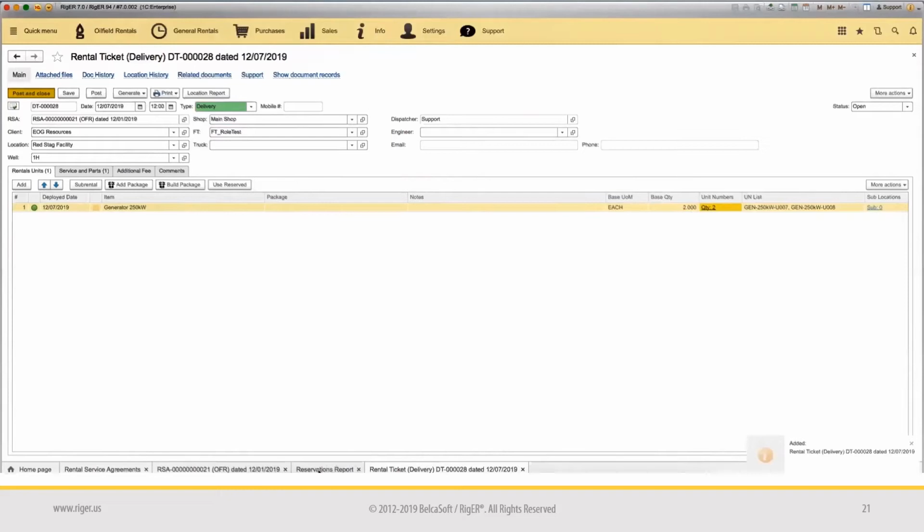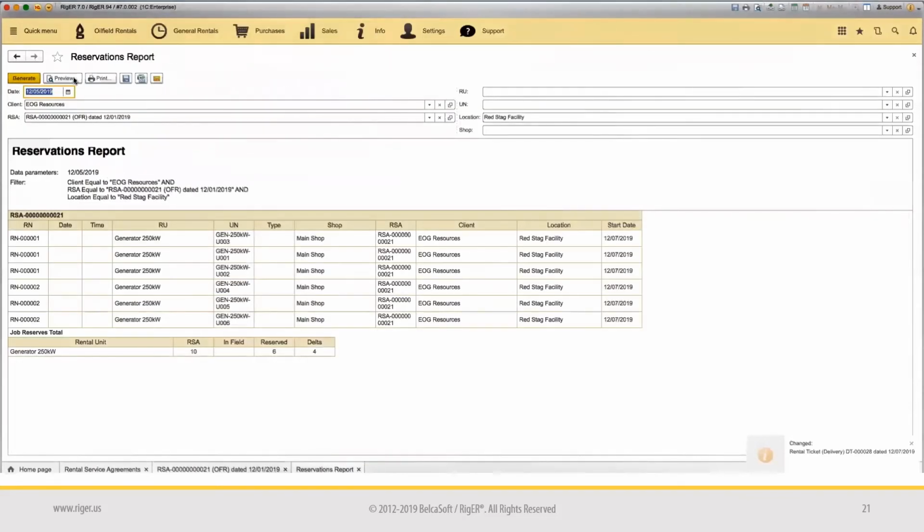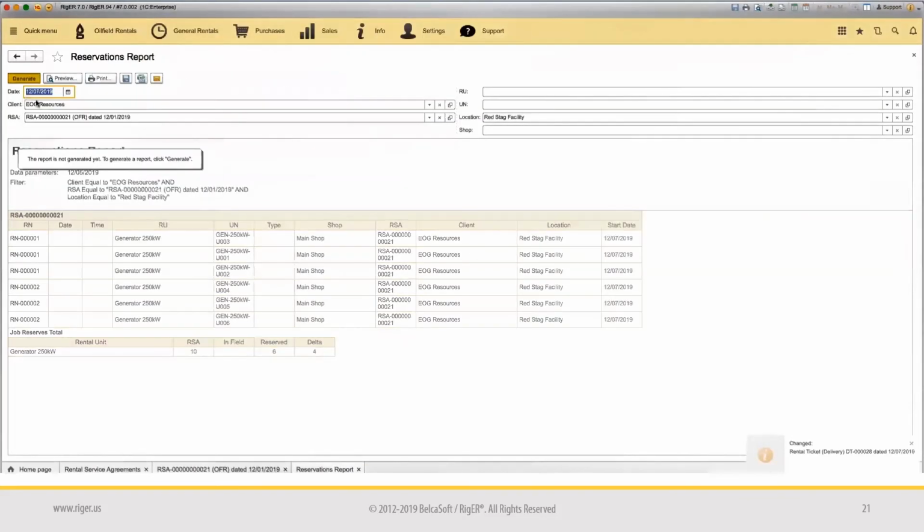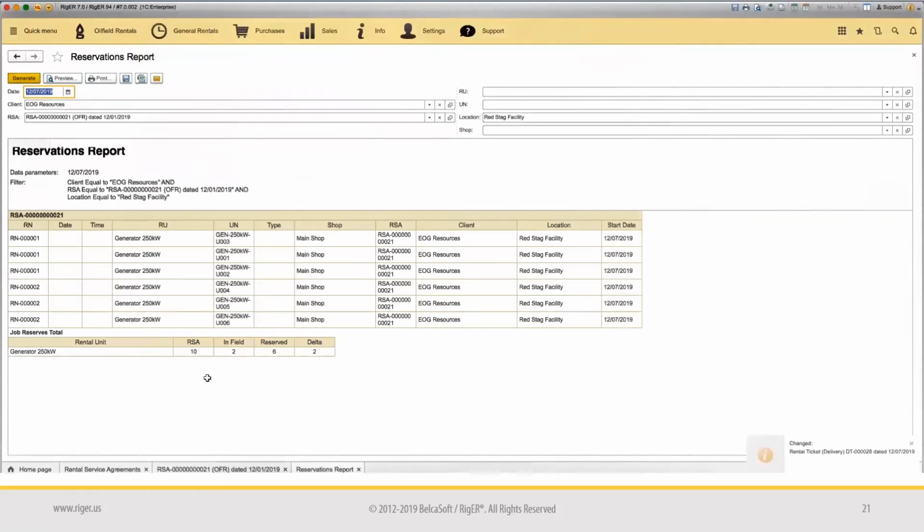So if we go back to the reservation report, select the correct date, we can see that now we have 10 requested by the client, 2 are already delivered to the client's location, 6 are reserved for this job, and we are still missing 2.